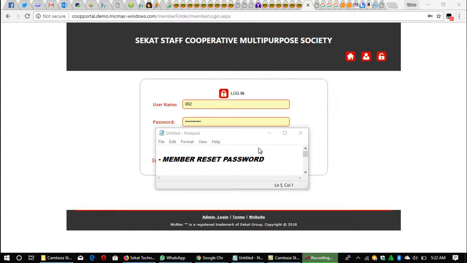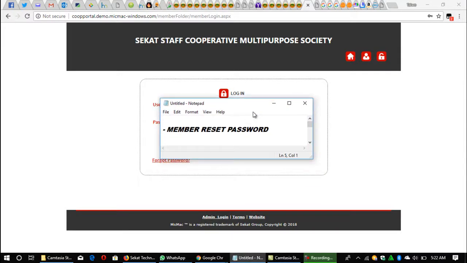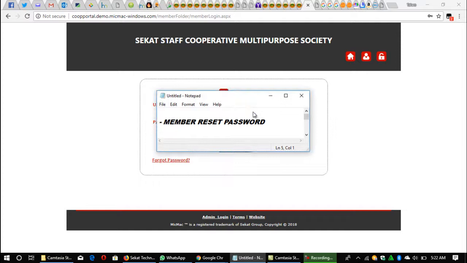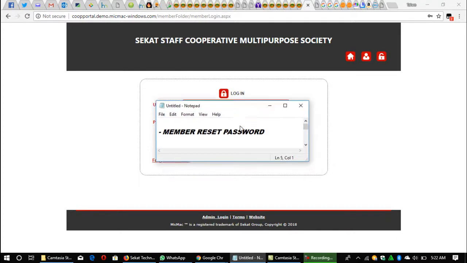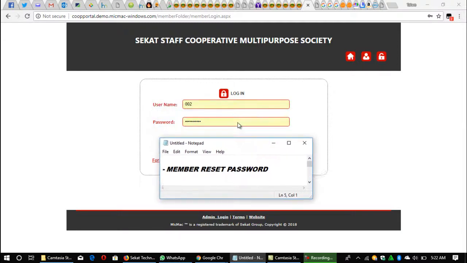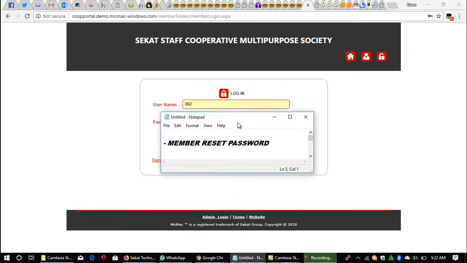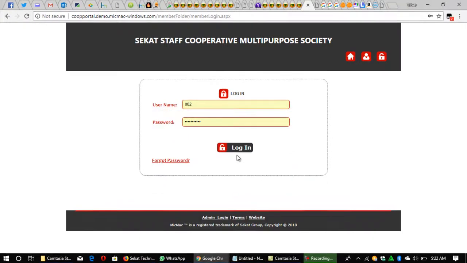Now the topic we are treating now is member reset password. There's a question that should actually come to mind: how can I, as a member, reset my password? Now we need to understand that there are two different ways we can go through this process.